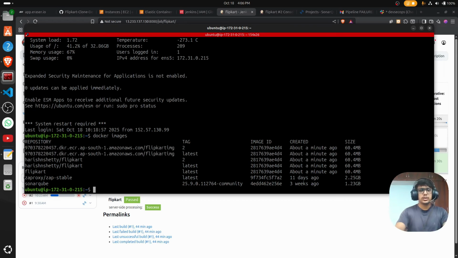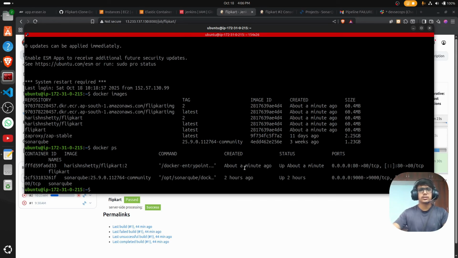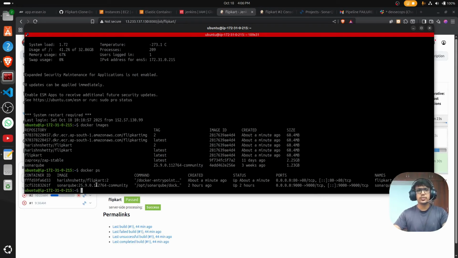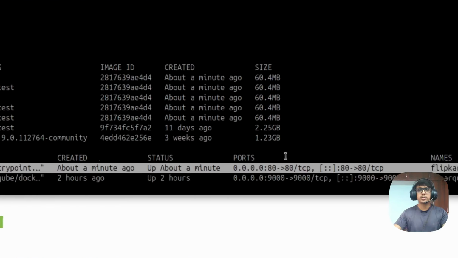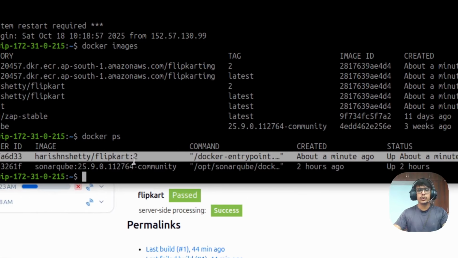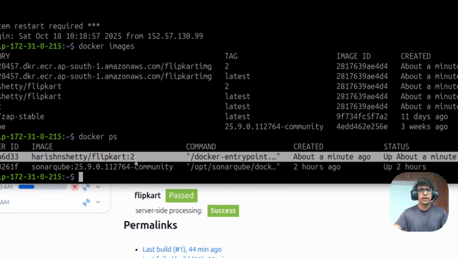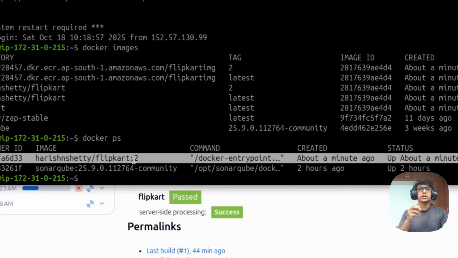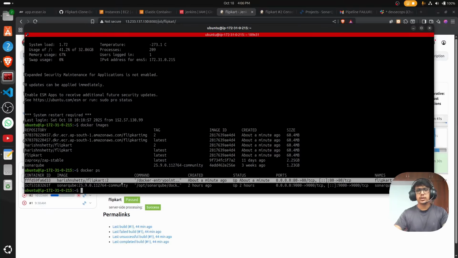Okay, now let's check docker ps. Here you have to observe one thing: the Flipkart Docker image is up and running, and you have to keep in mind the current build number of the Docker image that is up and running. We are not using the previous Docker image. If you made any changes in the project, it should appear in the Docker container, right? That's why we are using the latest Docker image for the container.